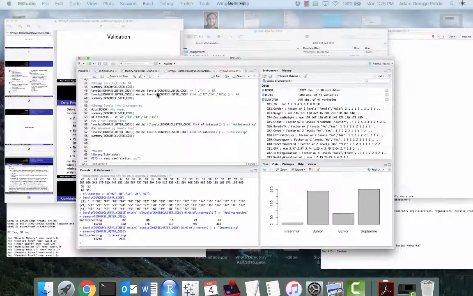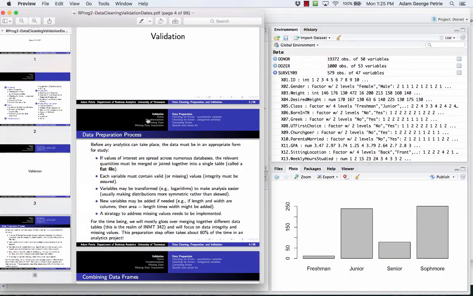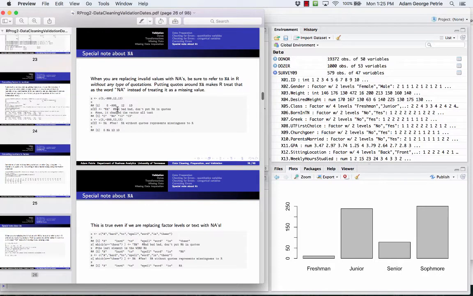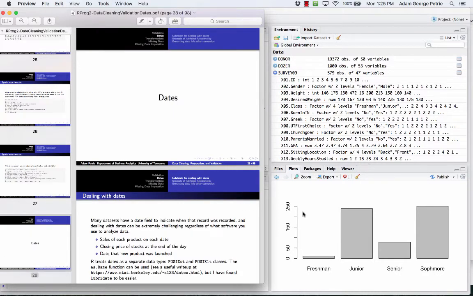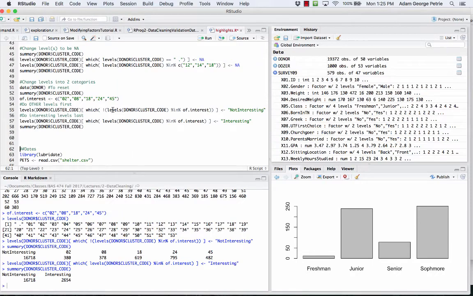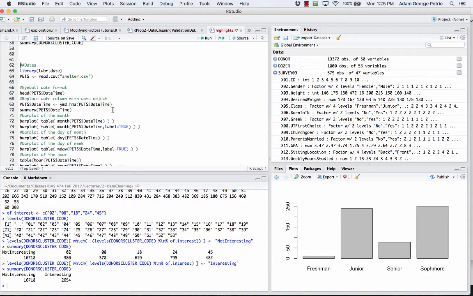All right, so what about dates? So we've kind of blazed through all of the validation set. The special note about NAs, not using quotes, really important thing to remember. What about dates? Sometimes we have temporal information inside our data frame, and that requires a little special treatment. By default, R is going to read that in as a character or a factor, and you're going to do a little bit of work to treat it as a date object.